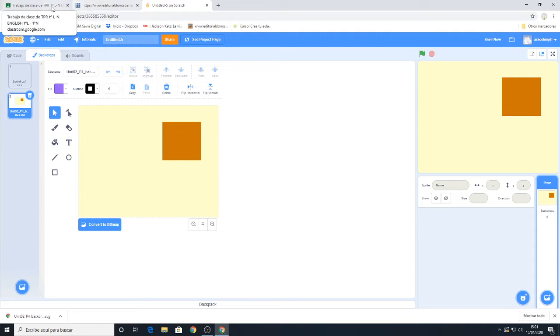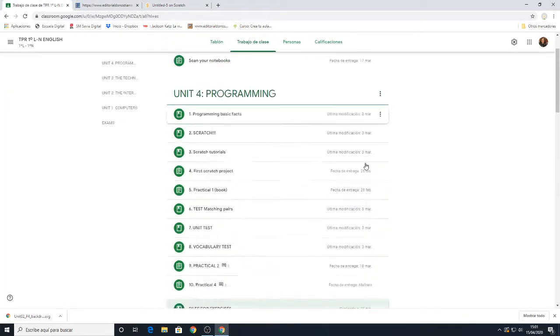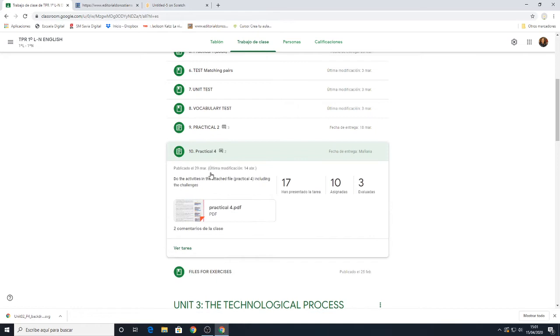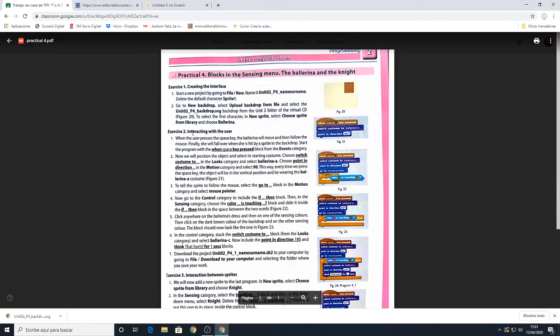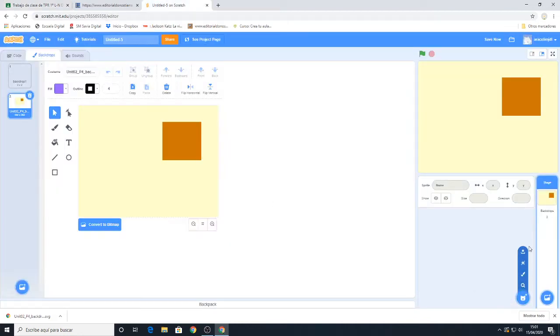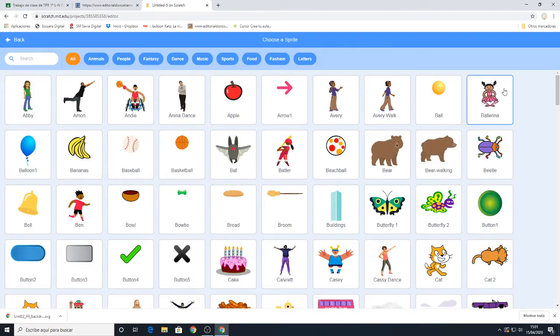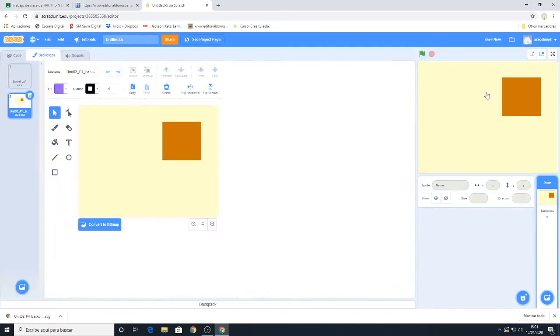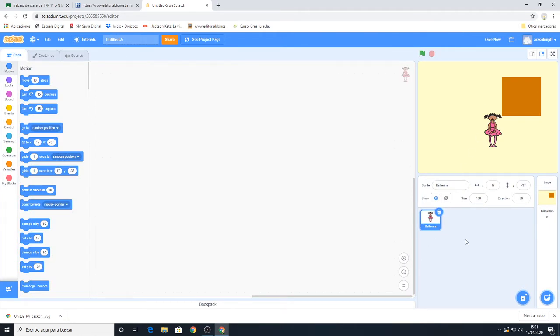Okay, let's follow the next instruction. We were in practical 4, remember? The instructions were here. Let's go on reading. Okay, so you have the new backdrop, and also you need to select the first character, that is Ballerina, okay? So new sprite, Ballerina. Let's look for our sprite. Our sprites are here in this section. Choose a sprite. And then we are going to look for Ballerina. Here is our character. We have her in here, okay? In the sprites section.